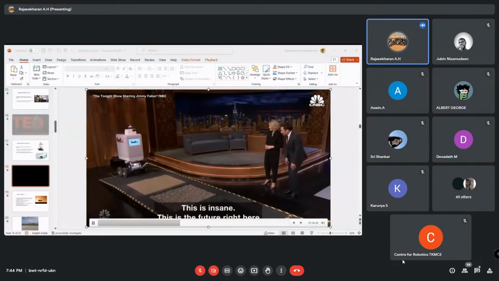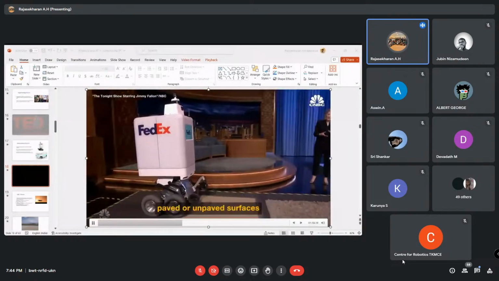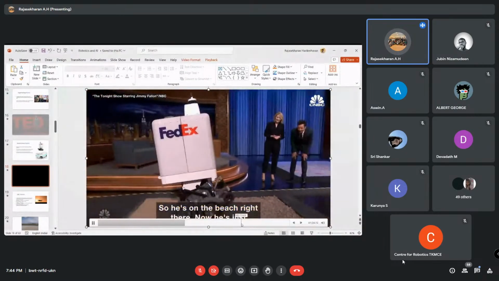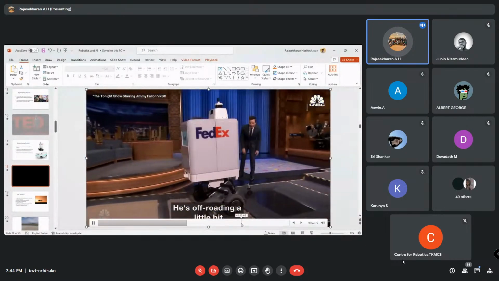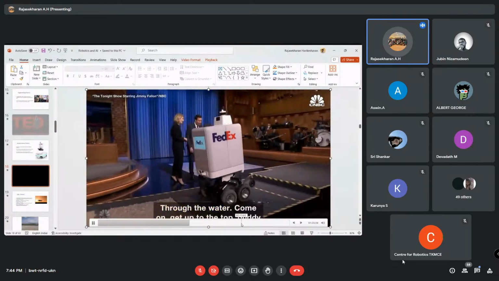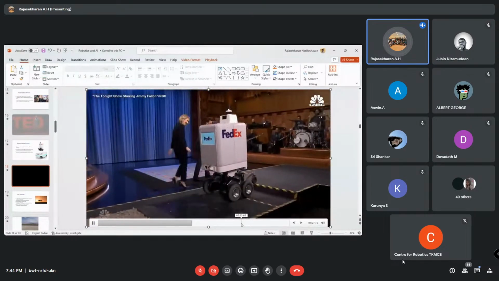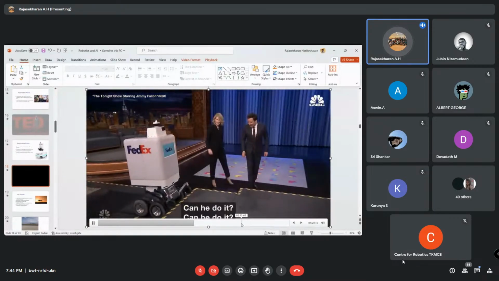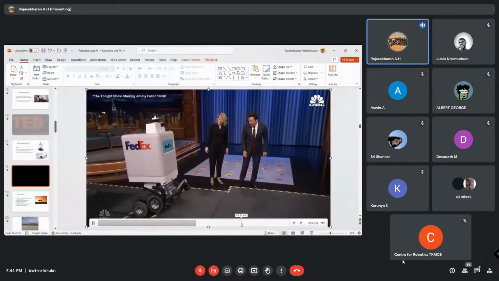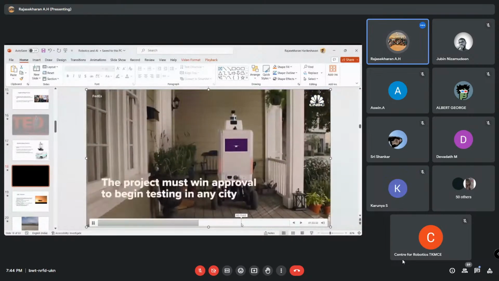This is the future. So it can go on paved or unpaved surfaces. So he's on the beach right there. Yes, now he's off-roading a little bit. Through the water. Through the water. Come on, get up to the top, buddy. Can he do it? He can do it.